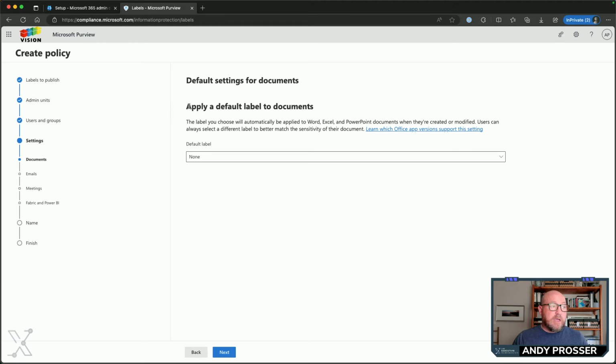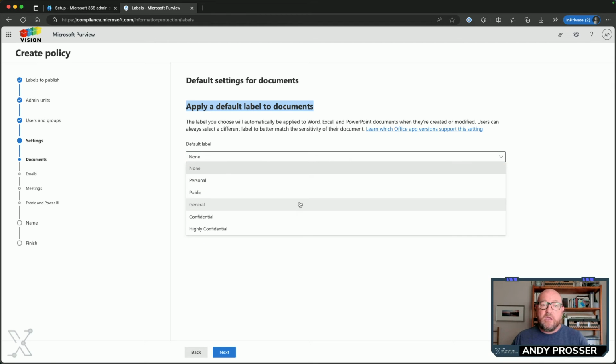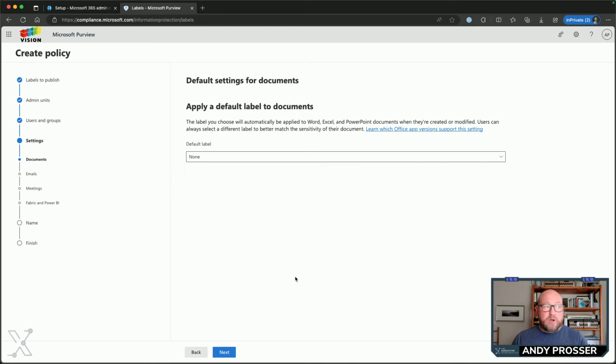Okay, and we can also apply a default label to documents. Now, we're not going to put a default one on here, but generally speaking, I would choose general and then get people to say, well, actually, this is public or anything like that. The reason I'm not putting a default label on is we're not ready to roll this out yet, and we don't want labels getting in the way and causing a bit of a pain for the organization, and we haven't turned on group labeling yet. So this is a good starting point.